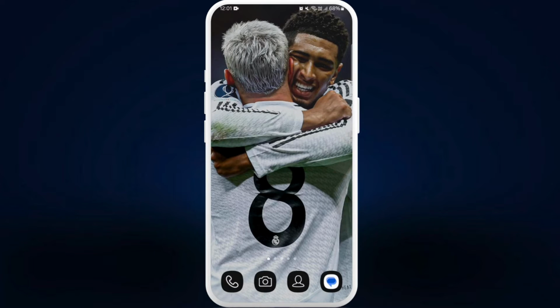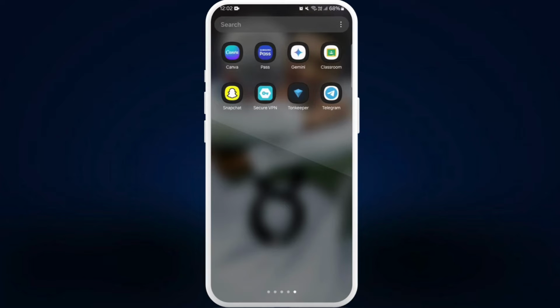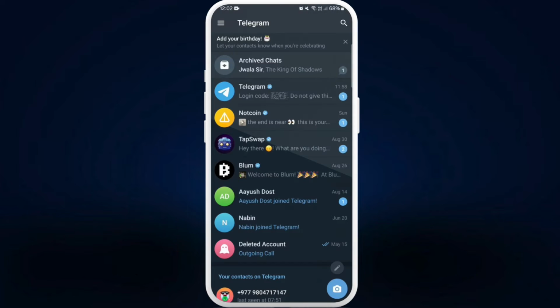First of all, on your phone, make sure that you've already installed the Tonkeeper Wallet app. Also download Telegram if you haven't already. Once you download this app, head over to your Telegram app. Once you are on your Telegram, log into your account.